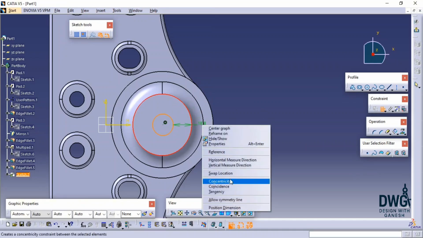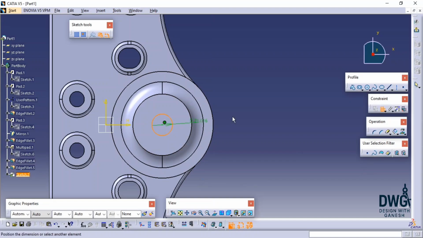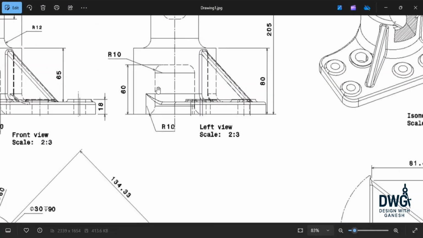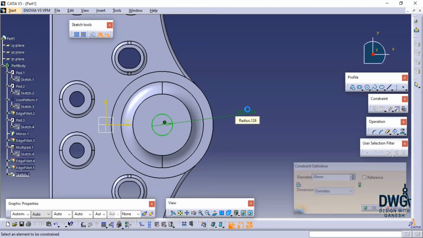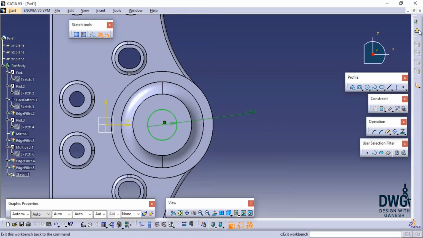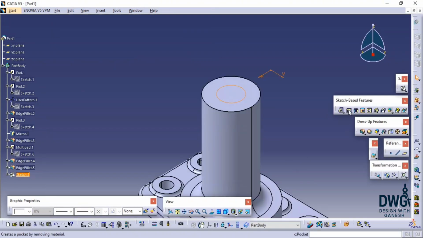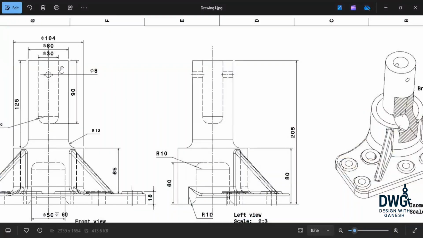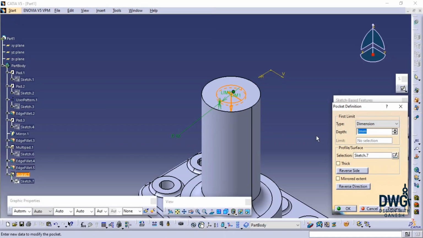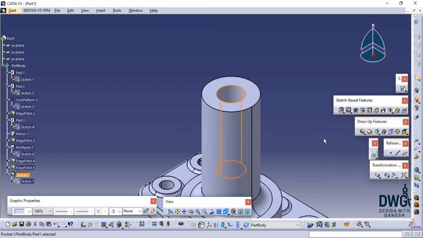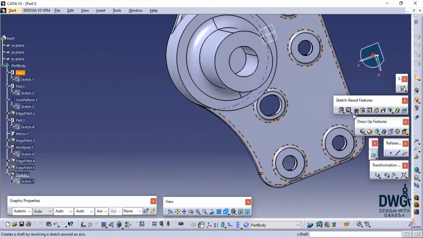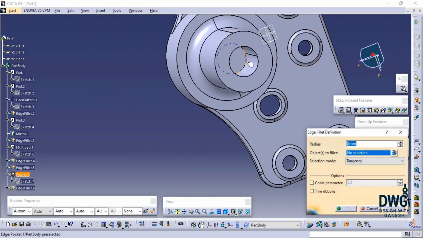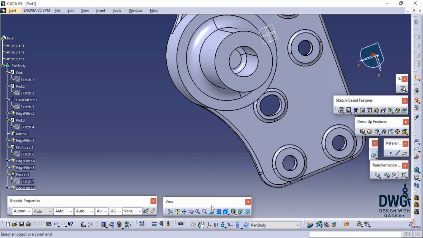Double click on the dimension constraint, select this circle and select this existing circle. Make sure these are concentric with each other. Now click on this dimension, it is a 30 diameter. Double click on this and 30, enter. Now okay, exit from this workbench. You can use this pocket tool, and for a depth of 90, update the value 90, enter. Okay, now in the inner side it is not a sharp edge, it has a 5 mm fillet.